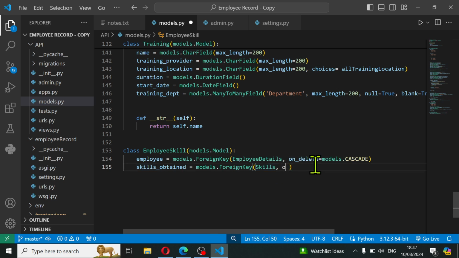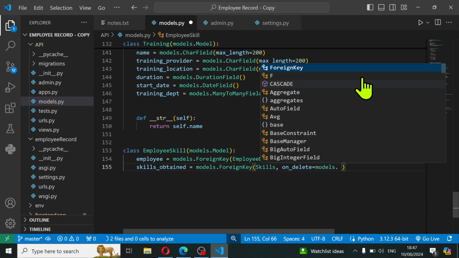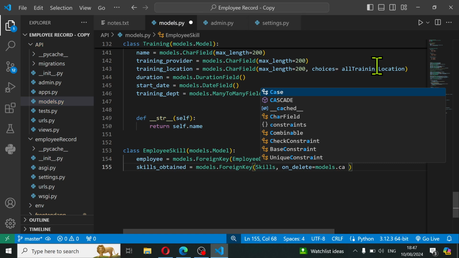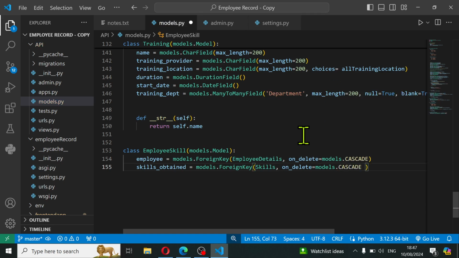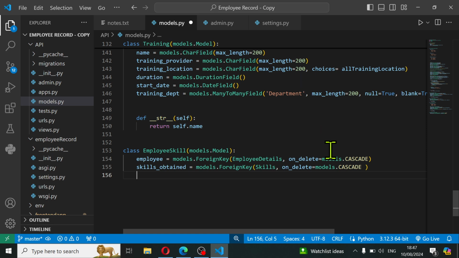Now you also say on delete equals models dot cascade. So whenever the skill is deleted, it should also delete this record completely. Now you can decide to set max length, or you just leave it like that. So I'm doing it both ways so you understand everything better.